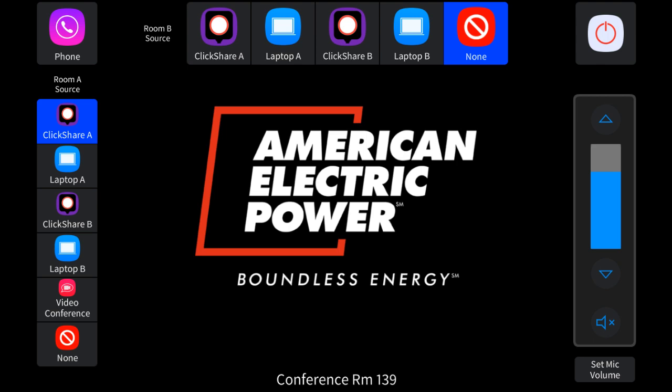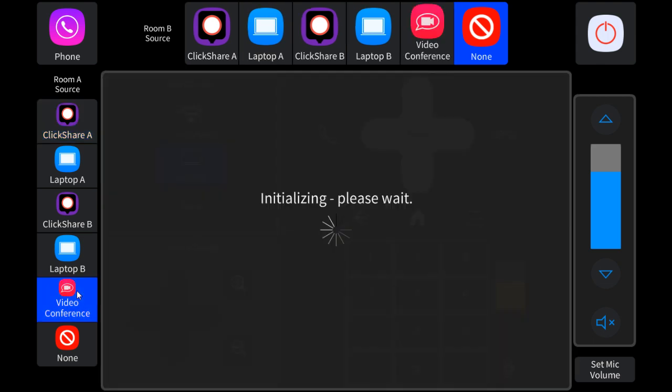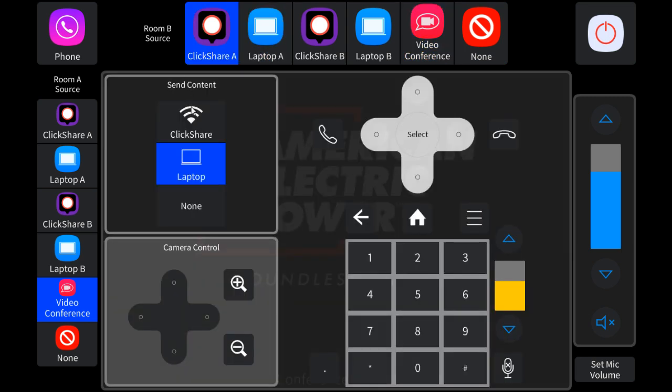So we're only allowed to choose the video conferencing as a source in room B if it is already available in room A. If we're having a video conference, we choose it in A, and it becomes available in B. We can show it on both screens if we wish, or we can show something completely different on the room B screen. An omission in this demo: in combined mode, we will get the ability to choose which ClickShare or laptop is sent. I just haven't implemented it yet, so bear that in mind.